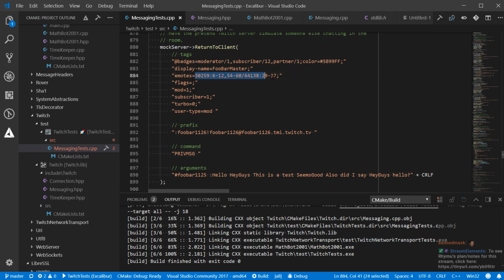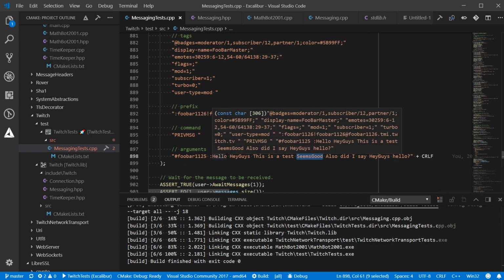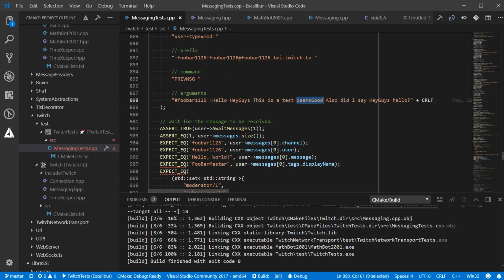Yeah, so I wanted the offsets in the emotes here to match actual places where the emotes show up here. So, hey guys happens to be 30 to 59, and it goes offset 6 to 12, right? These characters. And then it's, again, 54 to 60 down here. And then seems good is 64, 138. Right here, 29 to 37. So, this is the message.